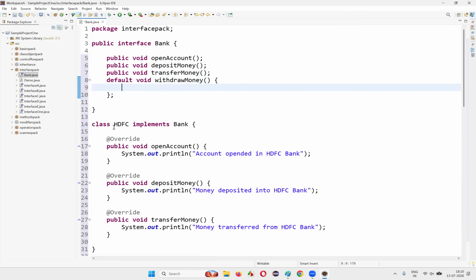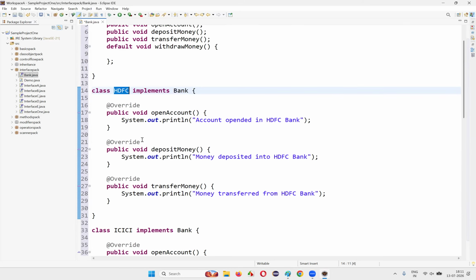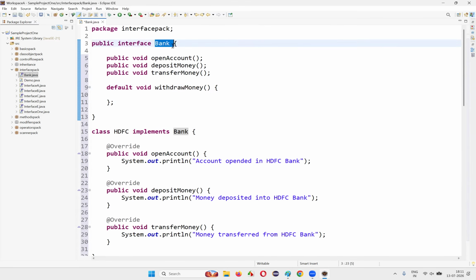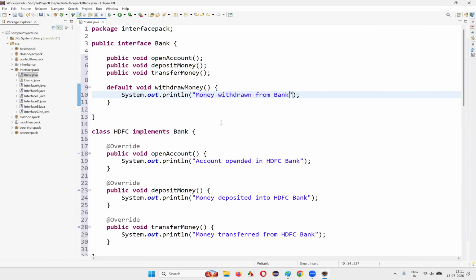Now I can have this, you see errors are gone because I'm providing the implementation for this default method in the parent interface only, just to overcome this problem. And this feature got introduced in Java 8, guys, from Java 8 onwards. And here I'll simply write System.out.println money withdrawn from bank. Like this I can write. Now this particular method will be inherited by the HDFC. But here money withdrawn from bank will come, money withdrawn from HDFC won't come.